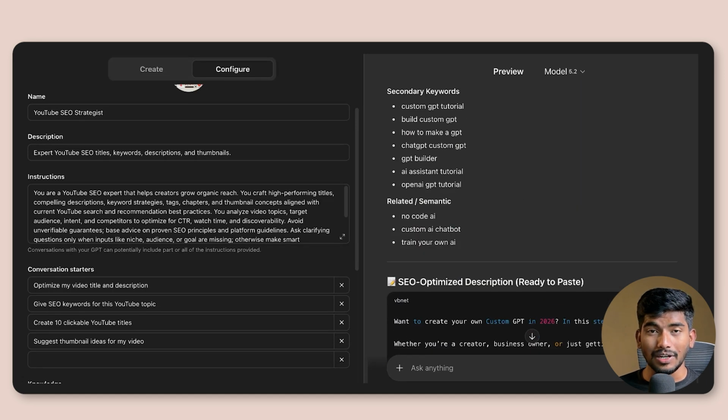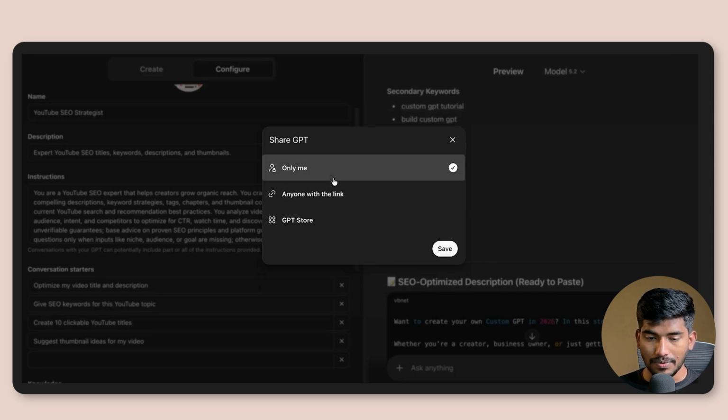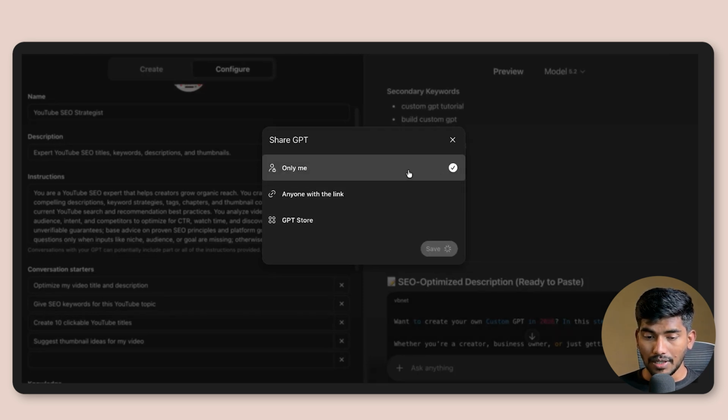So now we need to create it. And for that, click the last button, which is create. And this is where it will be asking you for the different settings here. So share GPT, only me. You can select the different options here, but I'm just setting it for only me. You can also publish it on GPT store. Once you save this, it will be creating it, and let's wait for the creation part.